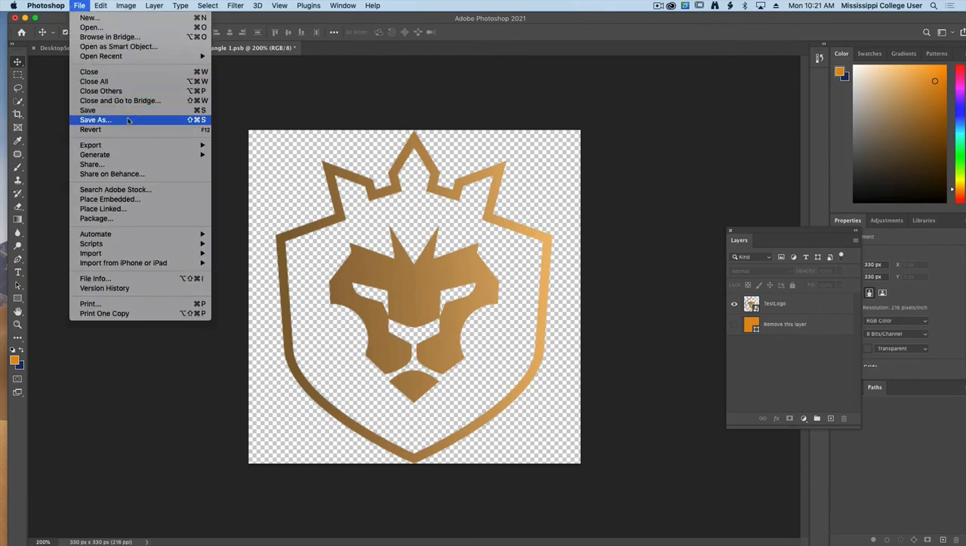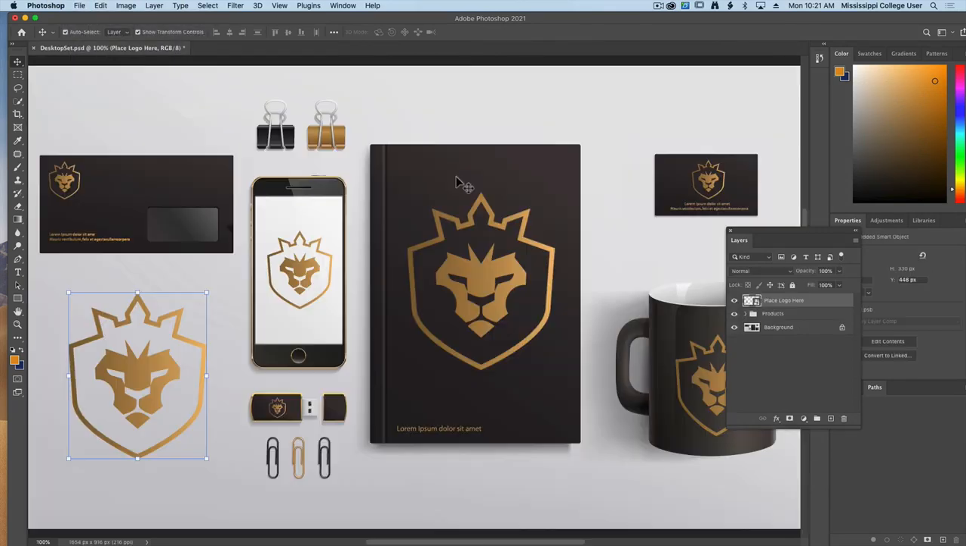Now when we go up to File and Save, jump back into here, you can see how our logo is nice and placed on all of the different products, and it's been reused over the different layers that we made copies of. Since this works, we can now save it up and upload it to our Moodle page.